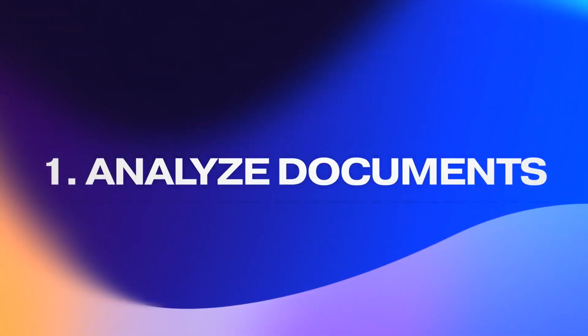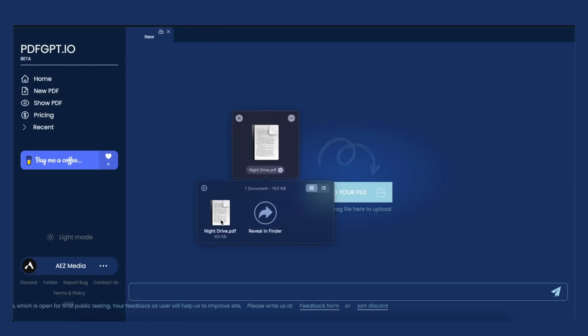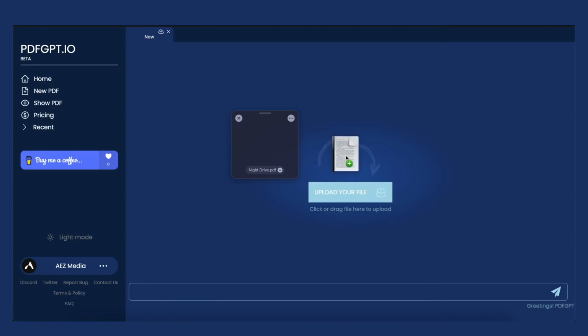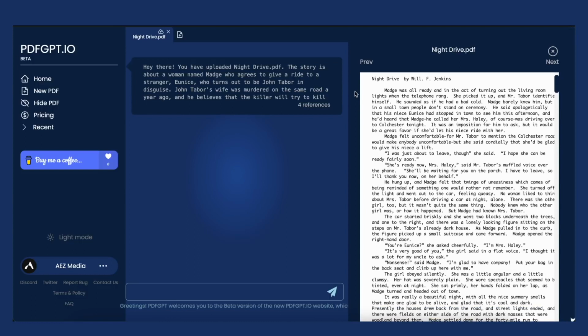The first tool is called PDF GPT, and it creates instant summaries, insights, and notes for any PDF. This is a simple interface, and all you need to do is drag and drop the PDF to get started. Once it's analyzed, it'll immediately give you a summary of the PDF, which is actually really accurate.